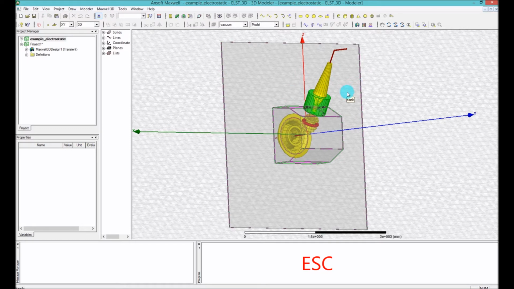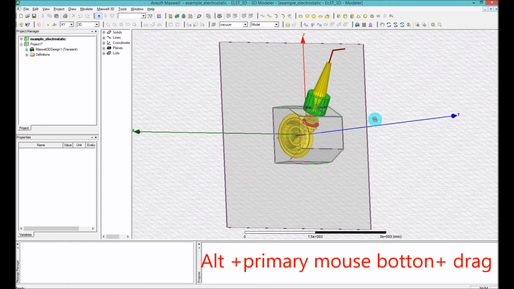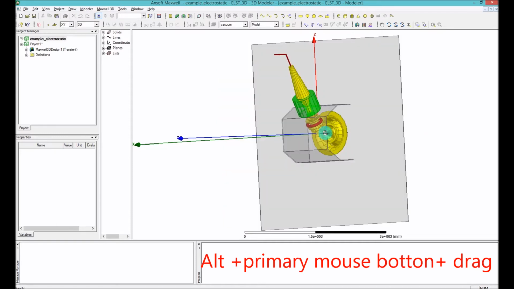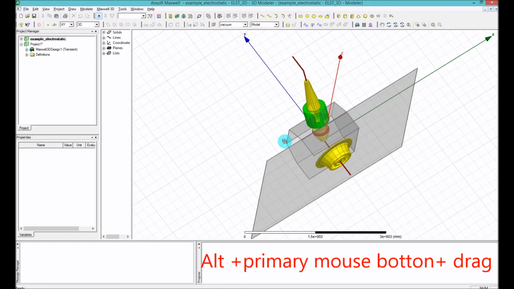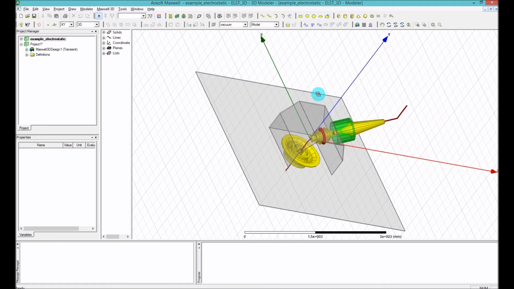But if you want to skip that and do it fast, the only thing you need to do is press and hold the Alt key and then start pressing and dragging the mouse with your right or the primary button pressed. So you press the primary button of your mouse and then hold Alt, and when you move the mouse, you can basically move the entire model as well.